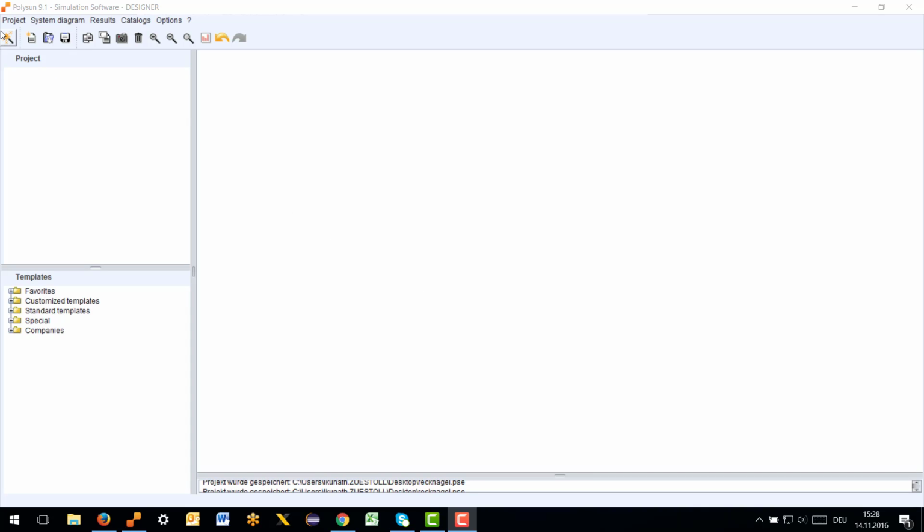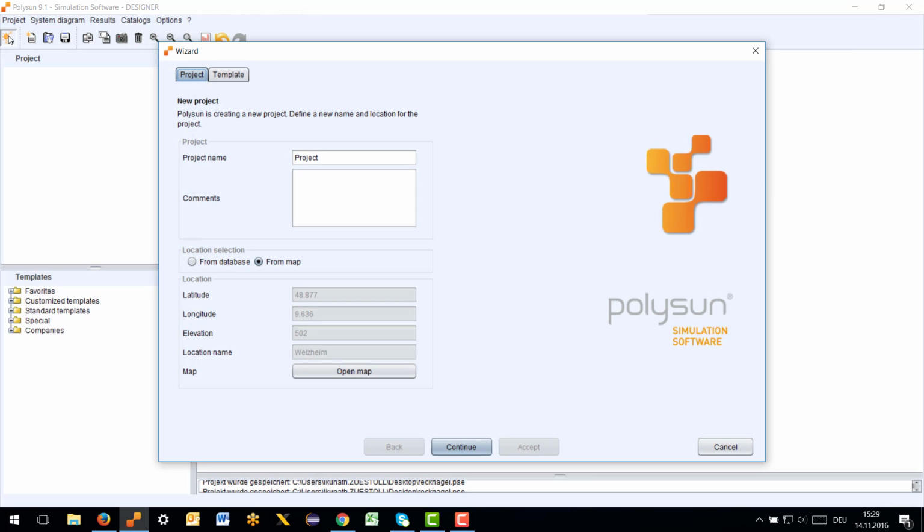To get started, I would like you to click on the symbol. It's a symbol for the Polysun Design Assistant, or as we call it, the wizard. When you start a project in Polysun, usually you start to give the project a name. Since our project is in Freiburg, Germany, I want to call it Freiburg, and it's the project X. So whatever your project's name is, just type it in here. And if you want your customer to have any additional information, just type any comment in here.